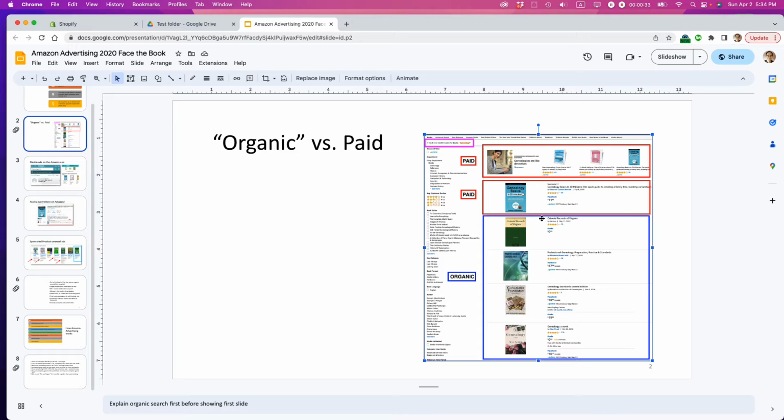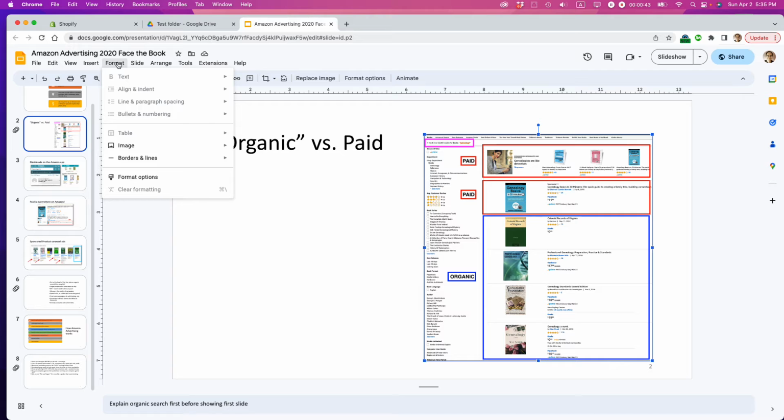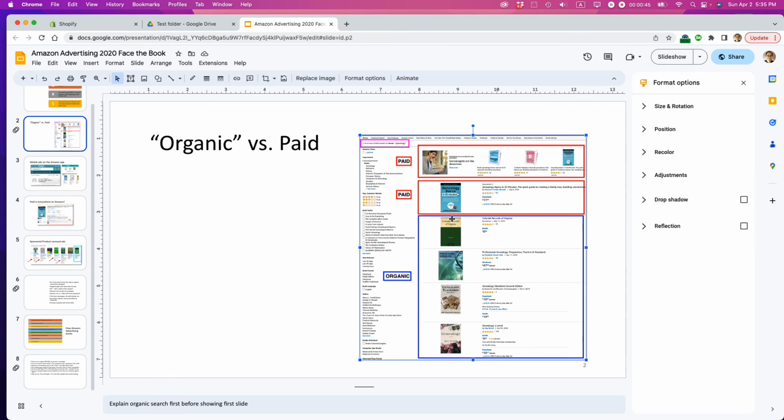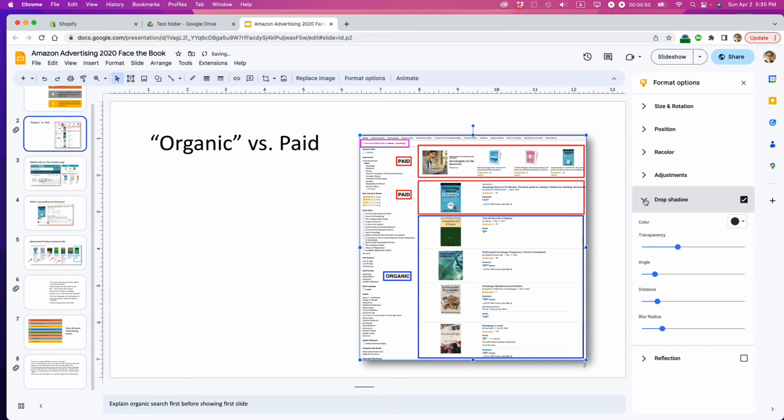So first thing you need to do is select the image. I've done that, and then look for the tab that says Format Options. If you don't see it, go to the menu that says Format and select Format Options, and you'll see along the right side here, one of them says Drop Shadow. So I just selected that checkbox, and you can see the shadow appeared next to it.